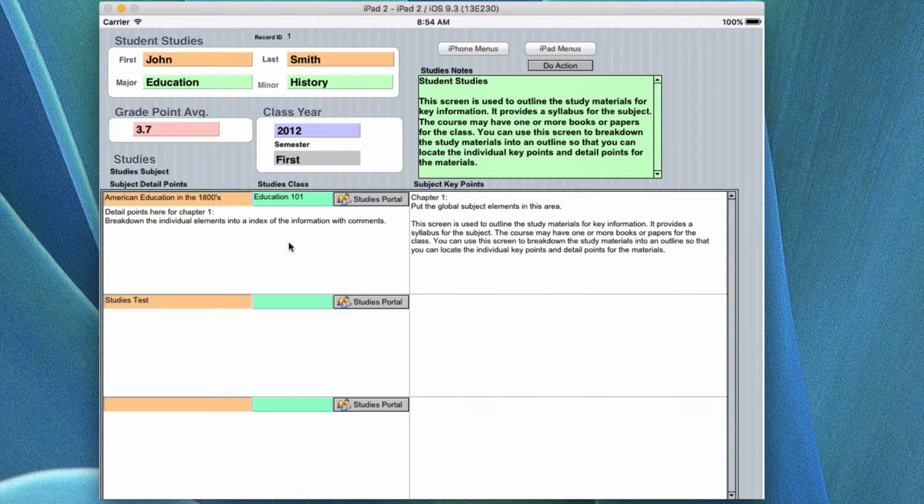Now studies is a little different than the testing and the assignments that we did before, in that you can outline the information and create a system where you have a text capture area. For example, when I was on the wiki in the last screen, I could have copied the information in here and put it in the chapter and information.